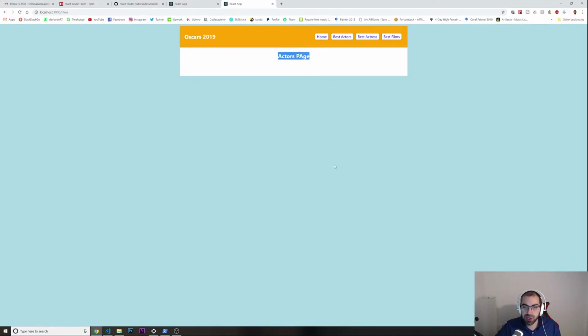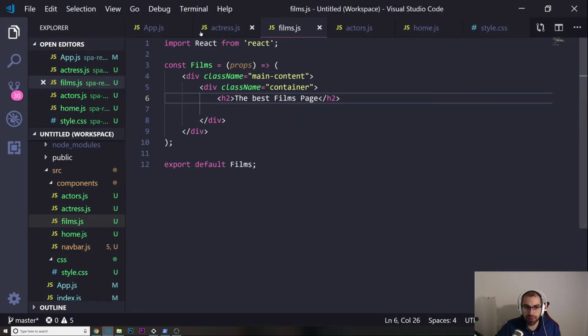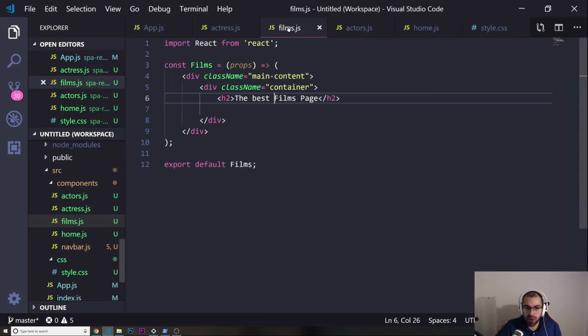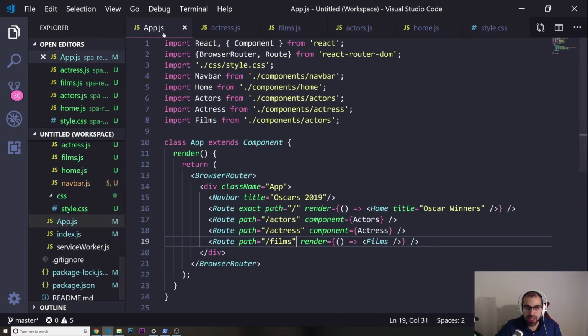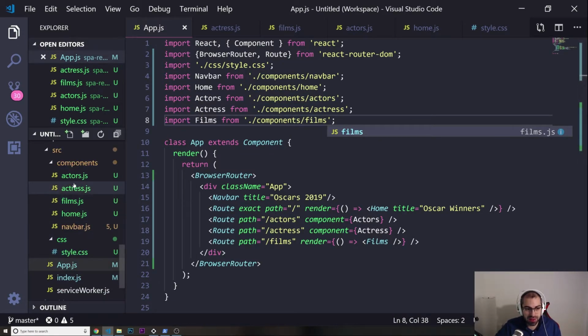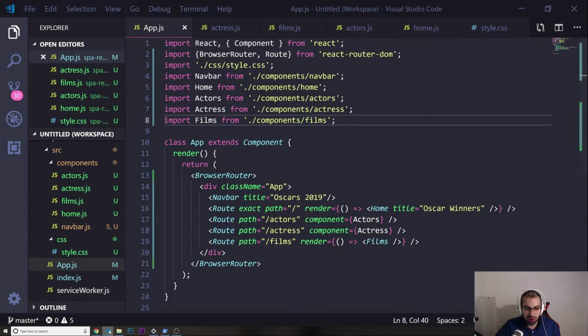It's showing the actors page. Let's see what's wrong in here. Let's go back to our app.js path. Where is the films? Okay, look in here, import films from components actors, not actors, films, the file. Here it is. You see where is my mouse? Look, that's it. Now it should be fine.